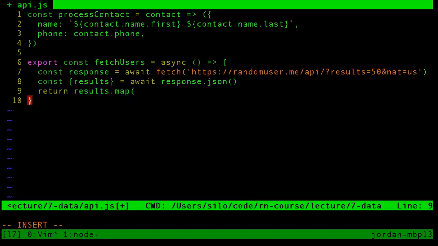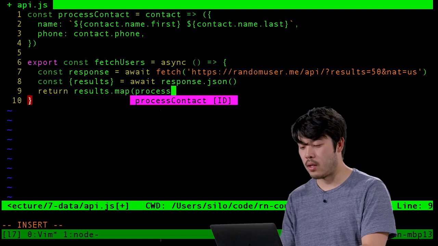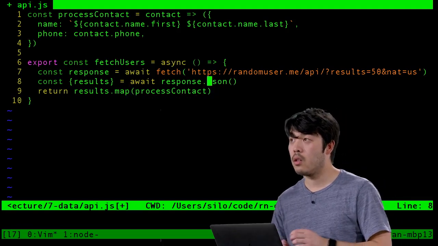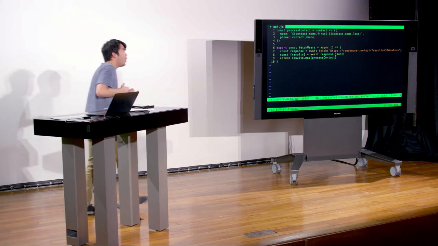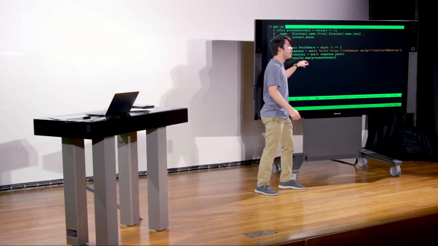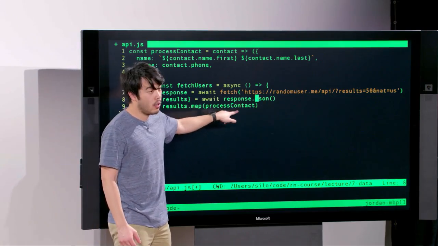So rather than just returning the results, what we can do is map over those results. And what do we want to do for each of those results? We want to take that contact and then pass it into processContact. Or in other words, we just want to process the contact. What does that mean? Well, we can do a dot map. So for every single value in this results array, we're going to invoke this function on that value.